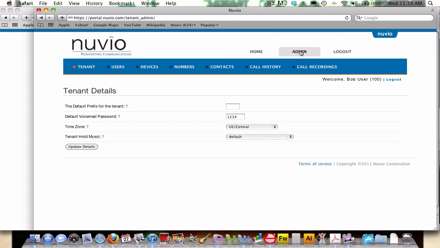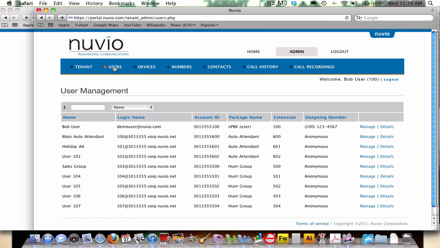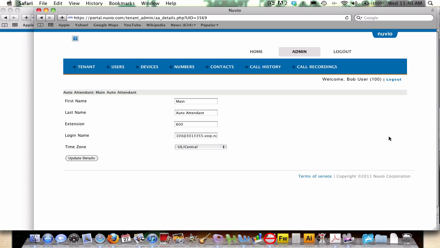Clicking Admin at the top, back to the user management page. And let's move on to the auto attendant configuration. First off, let's change the extension numbers of these as well. So we have the auto attendants right here, these three. So once again, to change the number, we're going to go to Details, just as we did in the hunt groups. And here you can change the details of the auto attendants, their names, their extension, login, and the time zone is definitely important here.